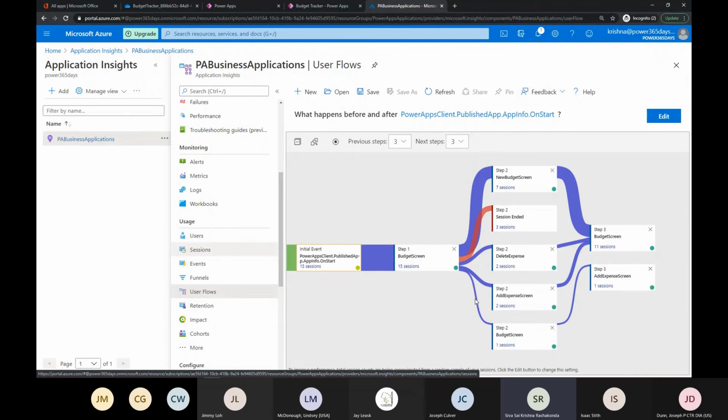If we see this thin line, it is just one session. That's why the line is also very thin. But if we see here, it's 7 sessions. That's why the line is very thick. So graphically we can easily identify, oh, this is the path all the users are navigating my application. This is the most accessed path.